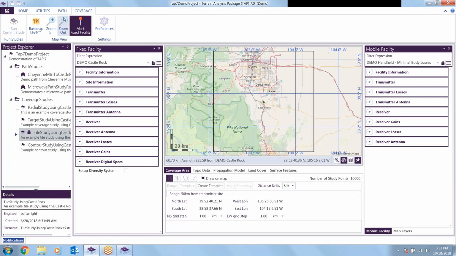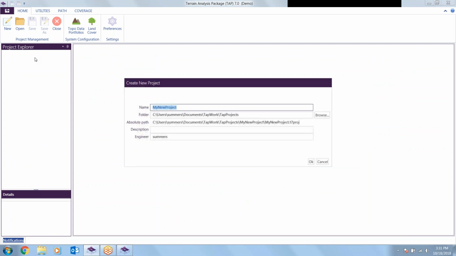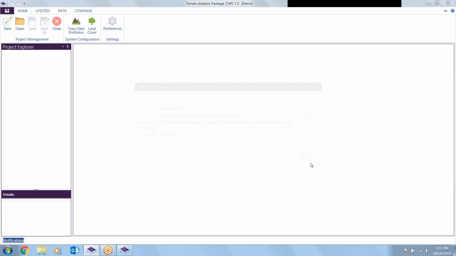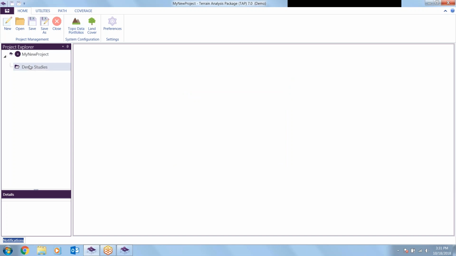So once we're happy with the study that we've run, we can close it. If we wish to create a new study, click on the new button. You give it a name. It'll automatically load into a folder with that same name. So in this case, we'll just make it my new project. Click OK. I can add a folder if I wish. This is a way that you could organize studies within projects.